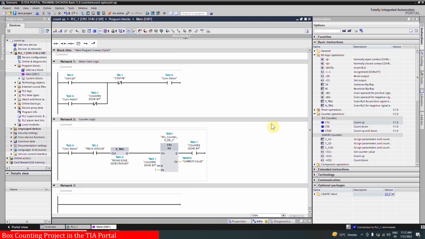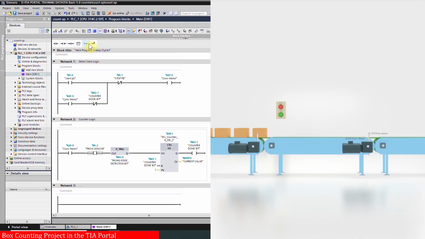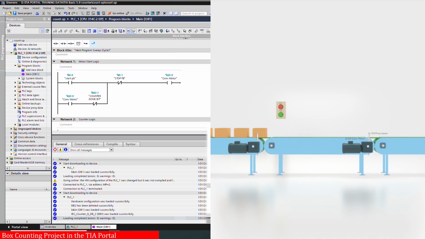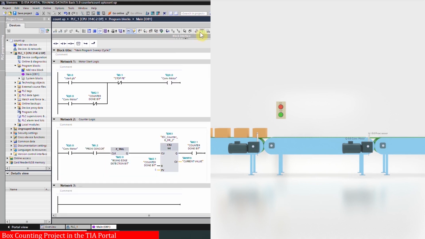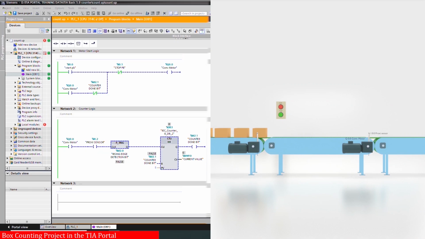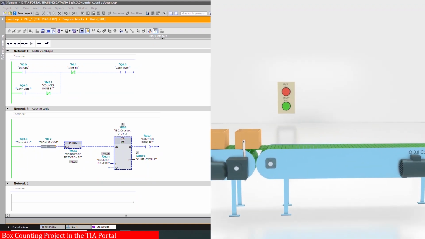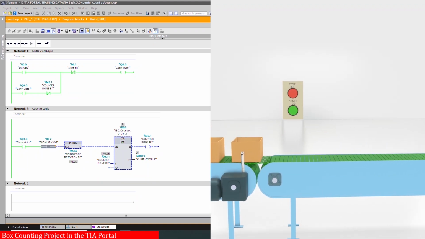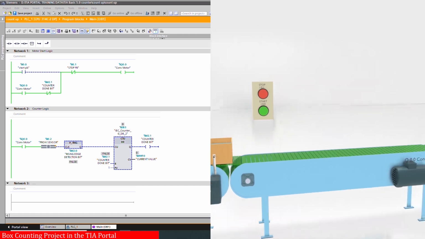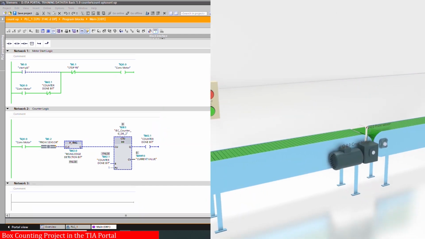Next we will upload this ladder logic into the PLC and let's see how it works. Now we will go online with the PLC and monitor our ladder logic. As soon as we press the start push button I0.0, our conveyor starts to run and boxes start to move on the conveyor.